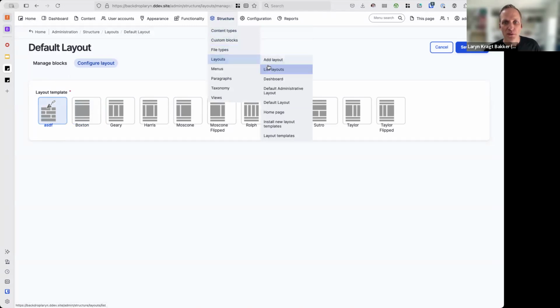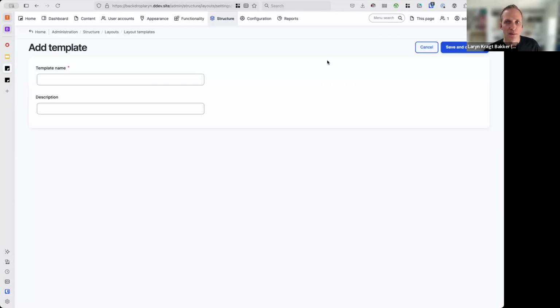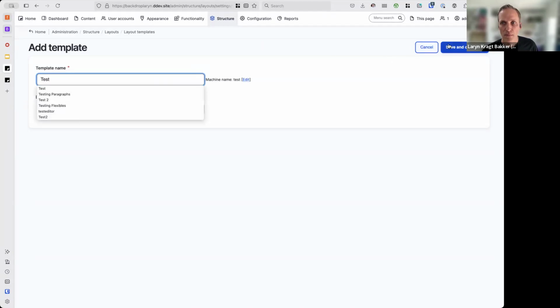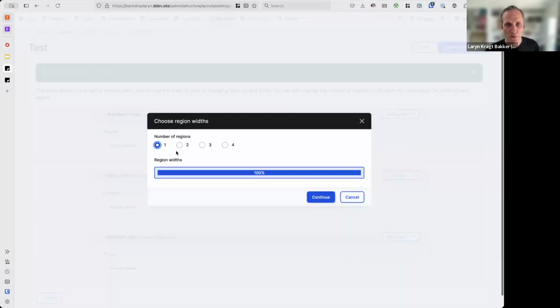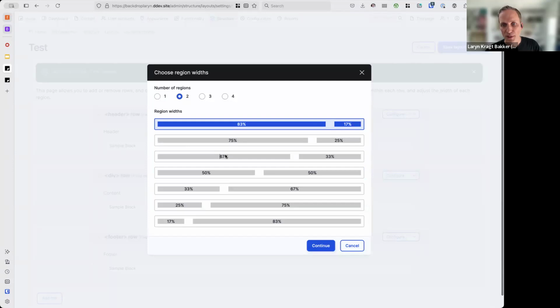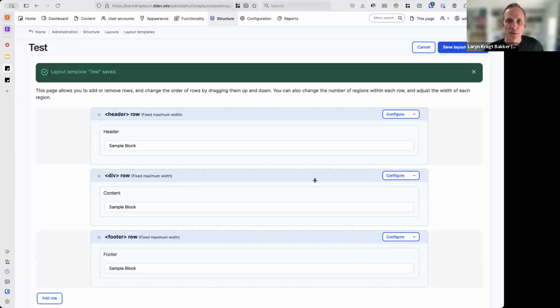So if I go to layout templates, you can see you now have the ability to create a brand new template directly in the user interface. So you have your header and your footer by default, your main content area, but then you can add other rows, and you can define the number of regions and the default percentages of width that those would entail. So this is the system.